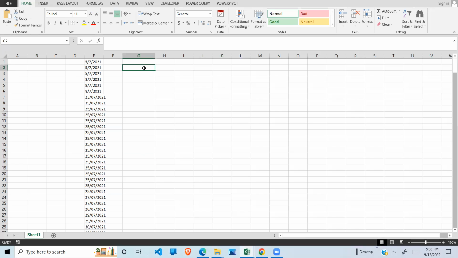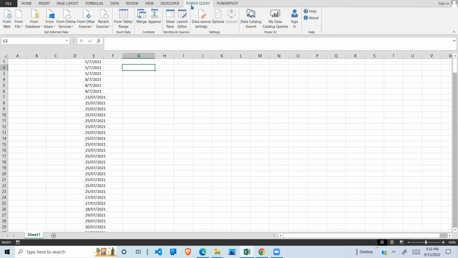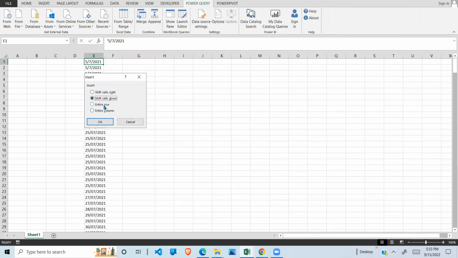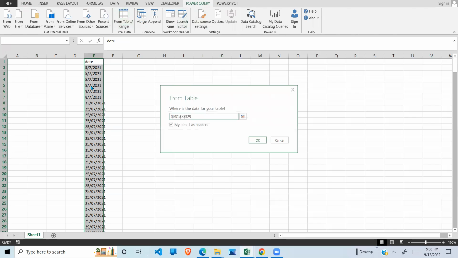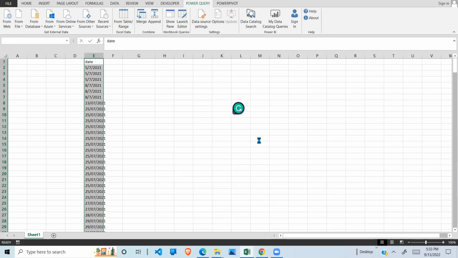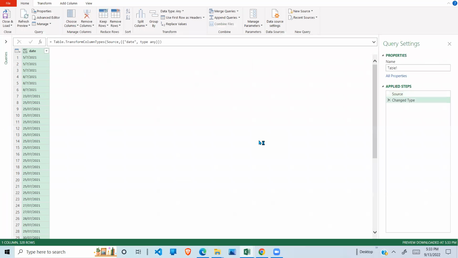Now, I have Power Query installed as an add-on, right here. So when I click there, this is what I'm going to use. I'm going to click on my data, but before that, I need to give it a header. So let's call this date, like so. Then I click on Power Query from a table to convert this into a table. When it finishes, I click OK. Then it loads it into Power Query.